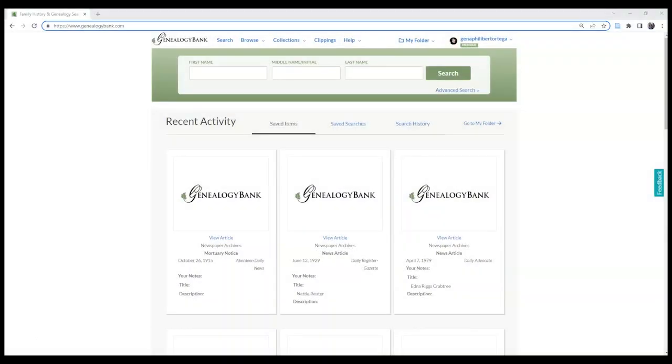So now we're at the Genealogy Bank homepage, and I want to show you a few things before we continue on. Now, My Folder is up here to the left of my name on my account. When I hover my mouse over My Folder, a drop-down menu comes down and it shows me three options. We are going to explore each of these options in separate videos. For today, we're going to talk about saved searches. So I can go to Saved Searches, click on that, and go to that page.